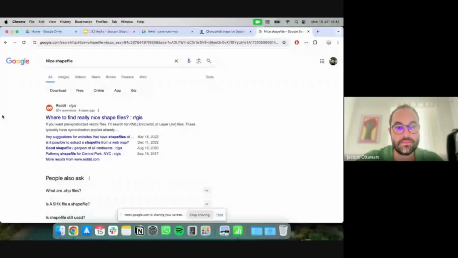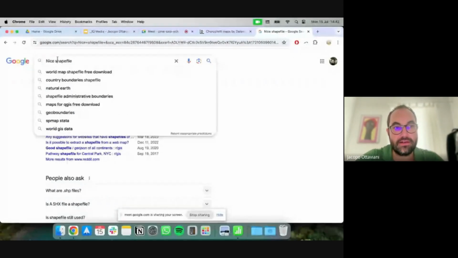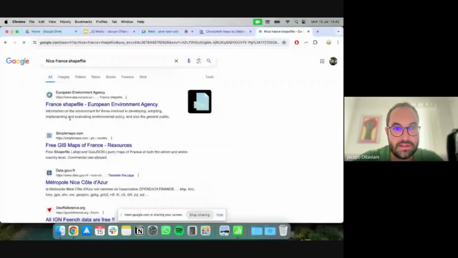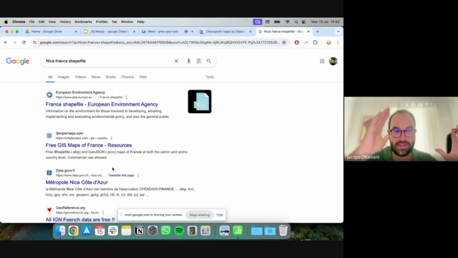Okay, Nice. It's the Nice shapefile. So Nice shapefile. Let me quickly share my screen again so you see what I'm doing. You have to find a shapefile. This is what you have to find. So sometimes the region or the municipality or the city or the province, they have their own websites where they keep these shapefiles.